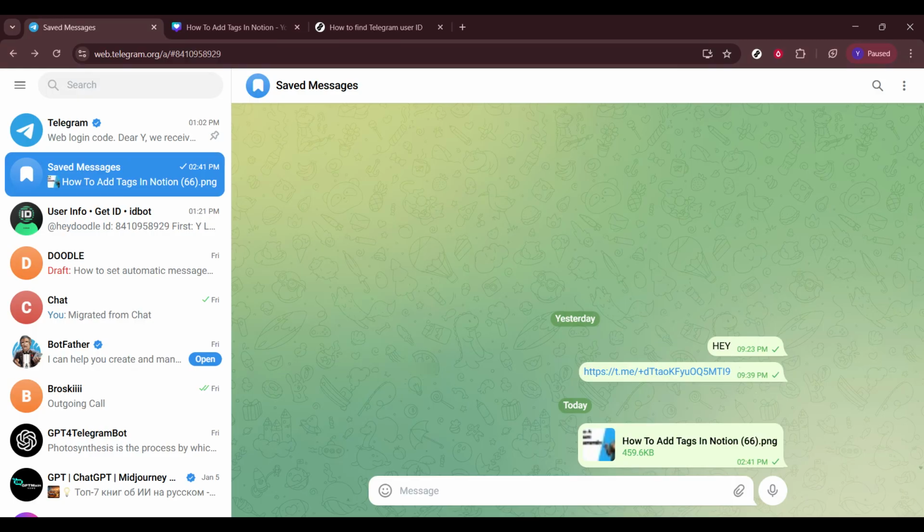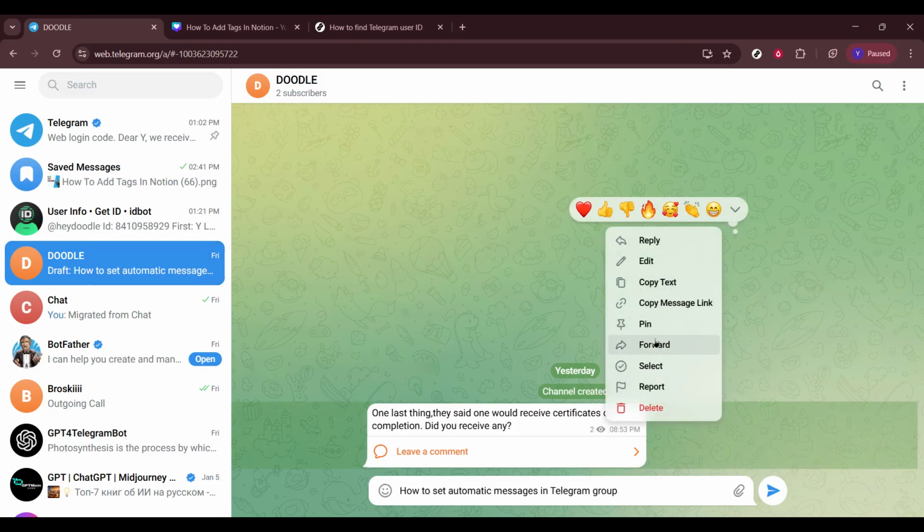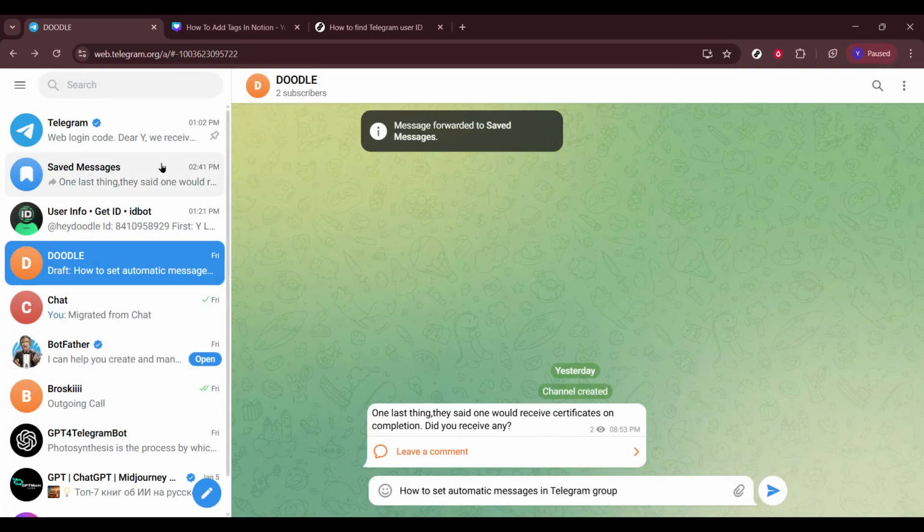You can also forward messages from other chats directly to Saved Messages by right-clicking any message and selecting forward, then choosing Saved Messages as the destination. This makes it incredibly easy to organize and save important content without cluttering your device storage.